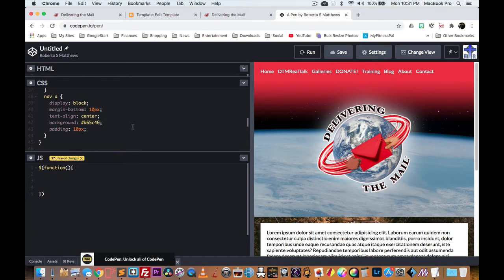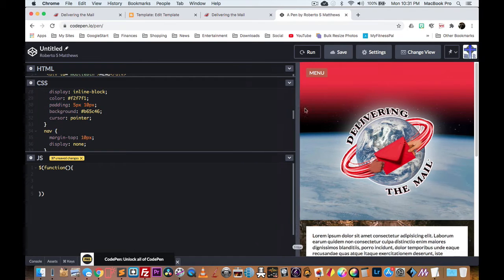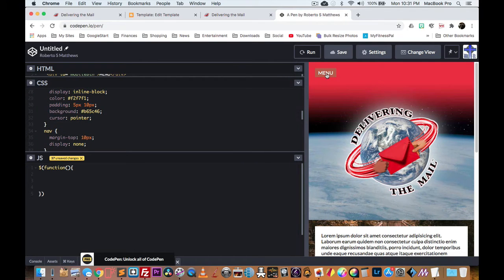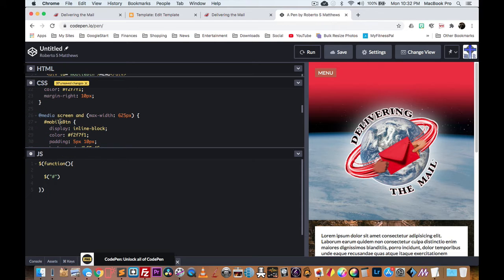Now what we're going to say is when we click the menu button, we want the nav to open and close as we toggle. Okay, so let's go ahead and do that. So with jQuery, it's really quite simple. We're going to call our menu button. So the menu button is the mobile button.